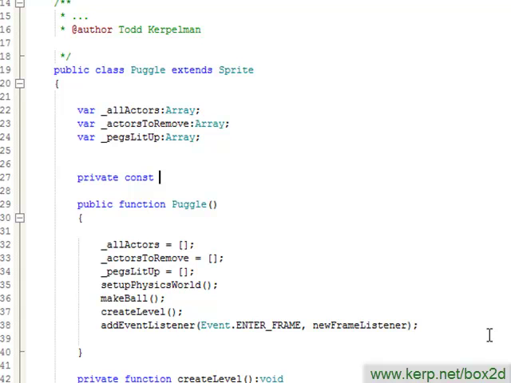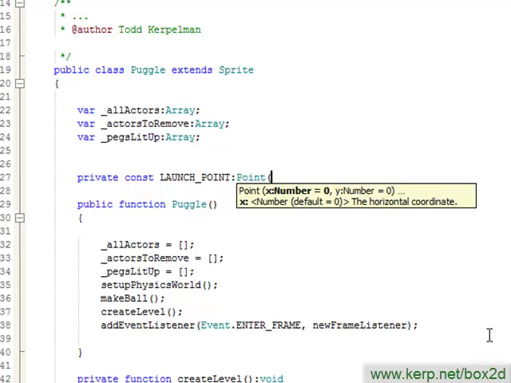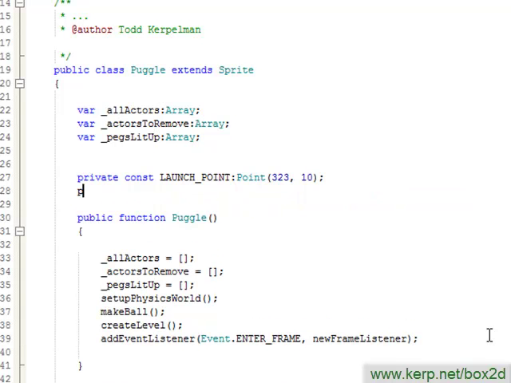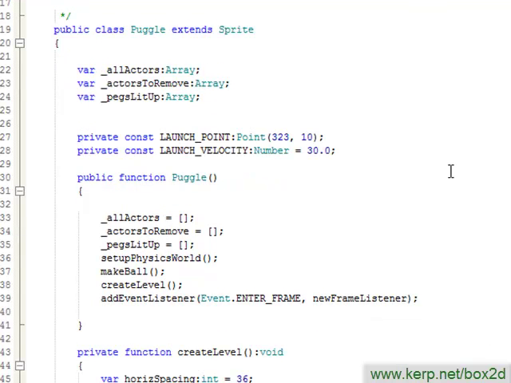Start with what we'll call our launch point, and this will be a point. This is basically where we're going to shoot our ball from. And just to make it a little more centered, let's put it at 323 pixels because our application is now 646 pixels wide. And I don't know, we'll start from 10. And then we'll take our velocity and let's make that about 30. And this will be the overall velocity at which we launch the ball.